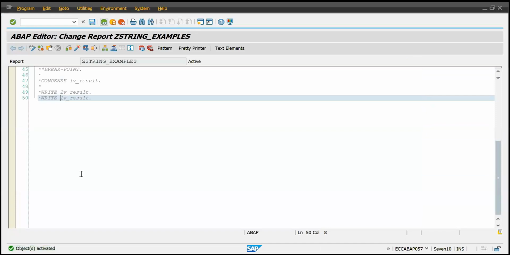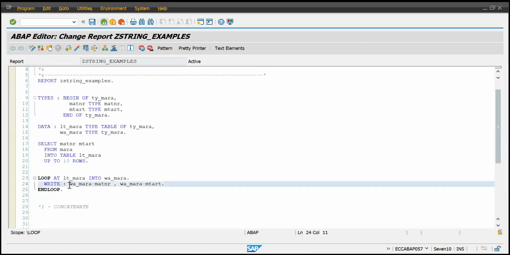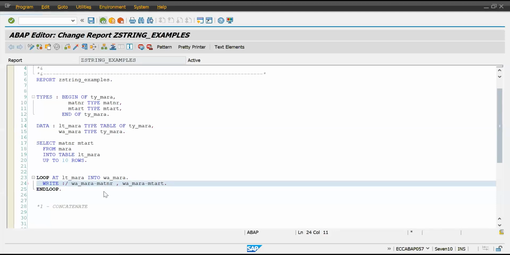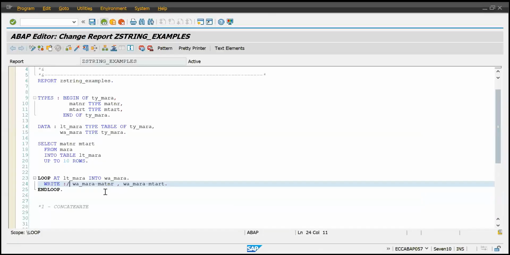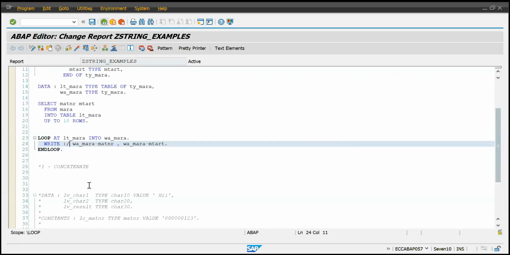Let's see what it's printing. It's printing 10 entries, and then we'll use some keyword so that it goes to the new line. Yes, it's going to the new line, and we have the material number available and mtart available. Now we can perform some concatenate operation.